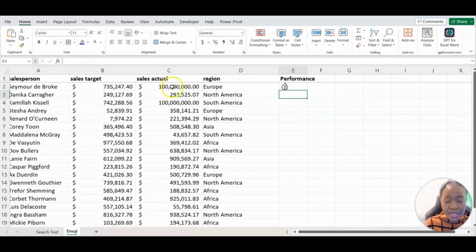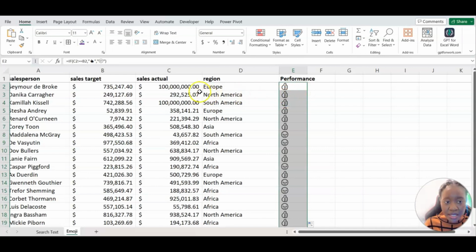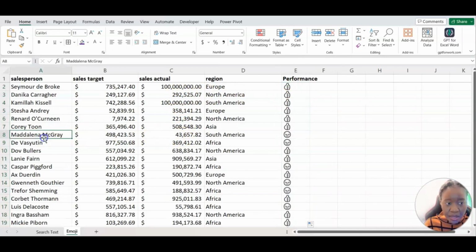Now we can see that this person, their actual is way more than their target. You can now drag this down. We can see that these people are performing well, but when we get to this person on this row, they're performing lower than their target, so we have this frowning face, and this will update automatically.